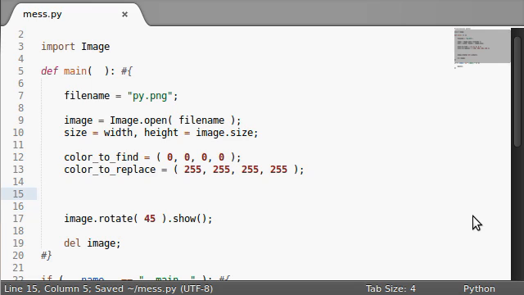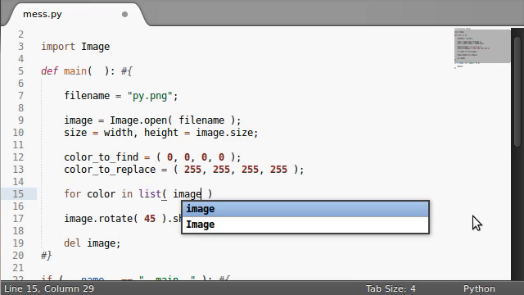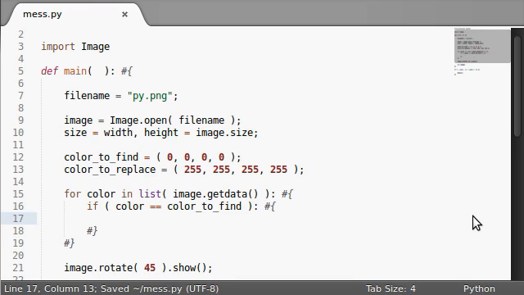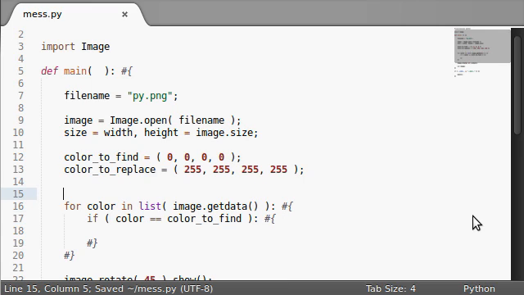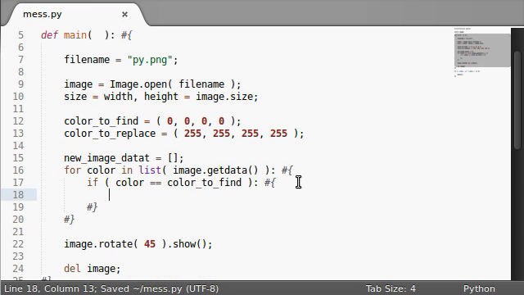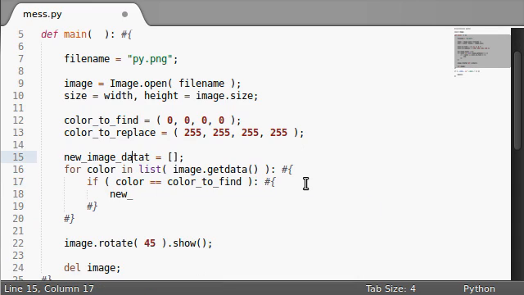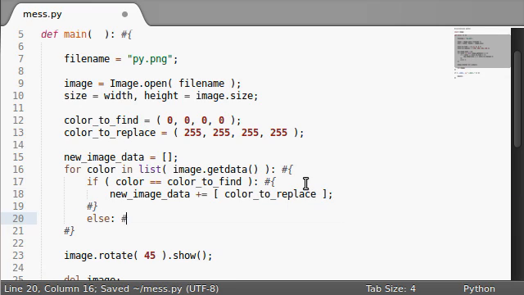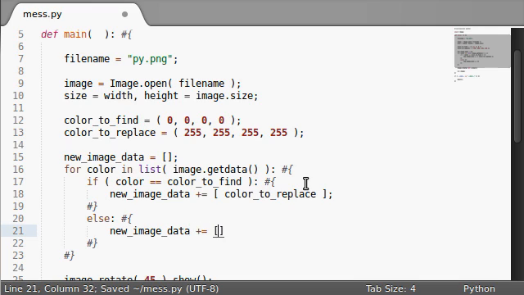And now let's get the contents. So for color in the list of our image's getdata, what we want to do is test if that color is equal to the color to find, that we want to replace with the color to replace. While we're doing this, though, we're essentially creating a new image. So, new image data can be a list of just about nothing right now. If the color is what we're looking for, then we're going to want to replace it. So, to new image data, we can append an array form of the color to replace it with. If not, in an else statement, the new image data can add on the color that we've found.